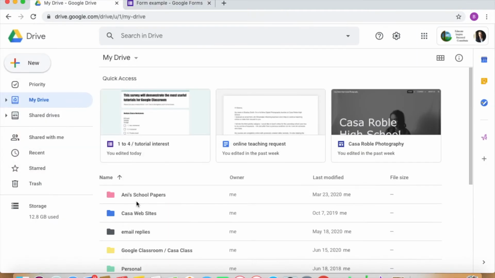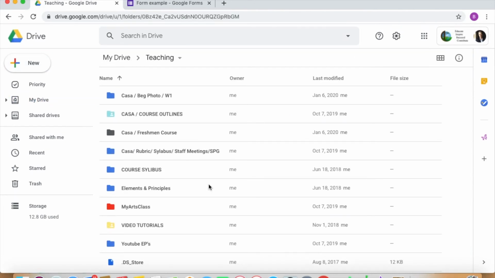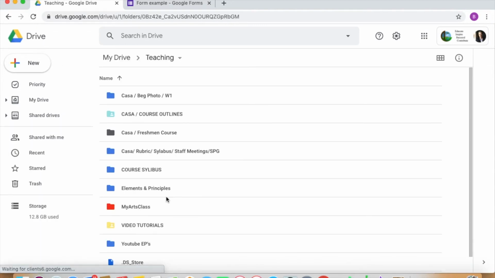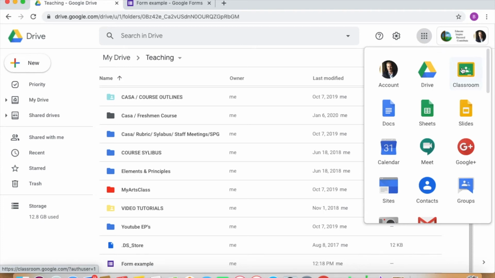And now that it has been moved, it gives me a little indication at the top. It says, yes, it is in teaching. And if I go to teaching here, oh, it's not here yet. You should just try to refresh it for a second. Yeah, there it is at the bottom. So, okay, from here, I cannot move this form into my classroom from my drive.